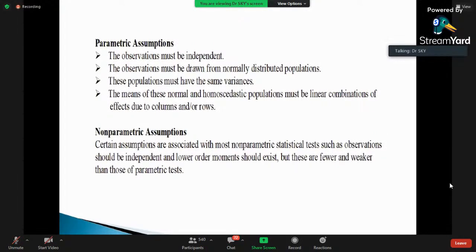So these are the assumptions regarding parametric tests, which someone was asking for. The observations must be independent. The observations must be normally distributed. It means the parent population should be normally distributed. These populations must have the same variance, that is homogeneity of variance. And the means of these normal and homoscedastic populations must be a linear combination of the effects due to column or host. Environmental effect should be additive in nature.